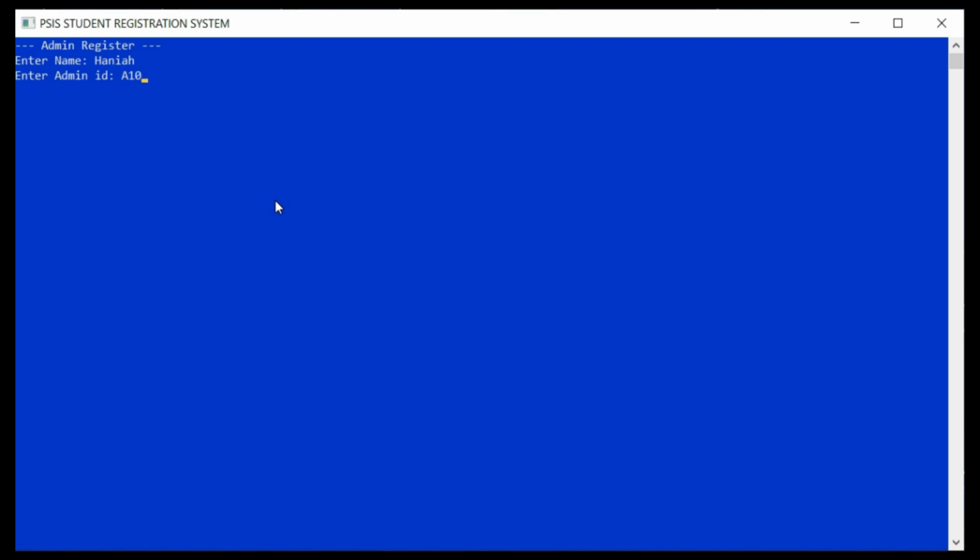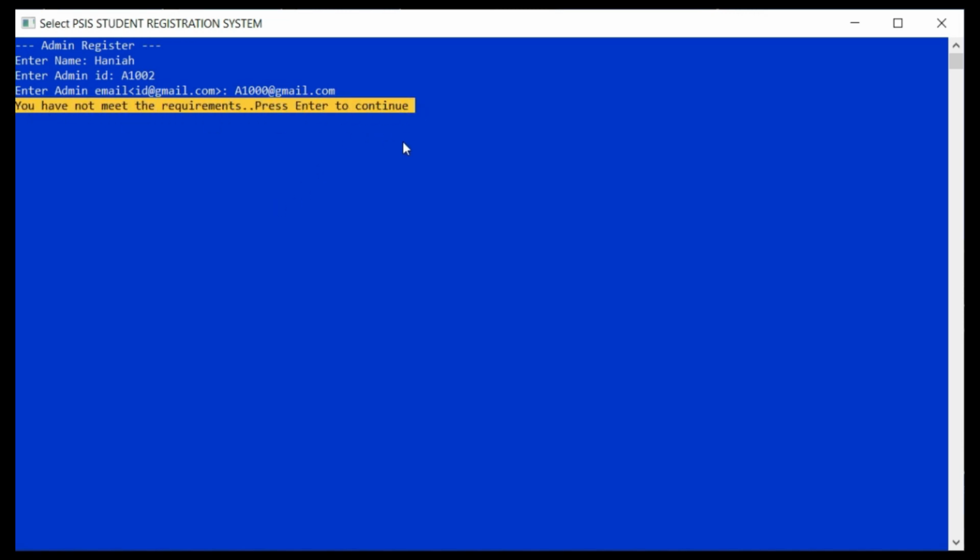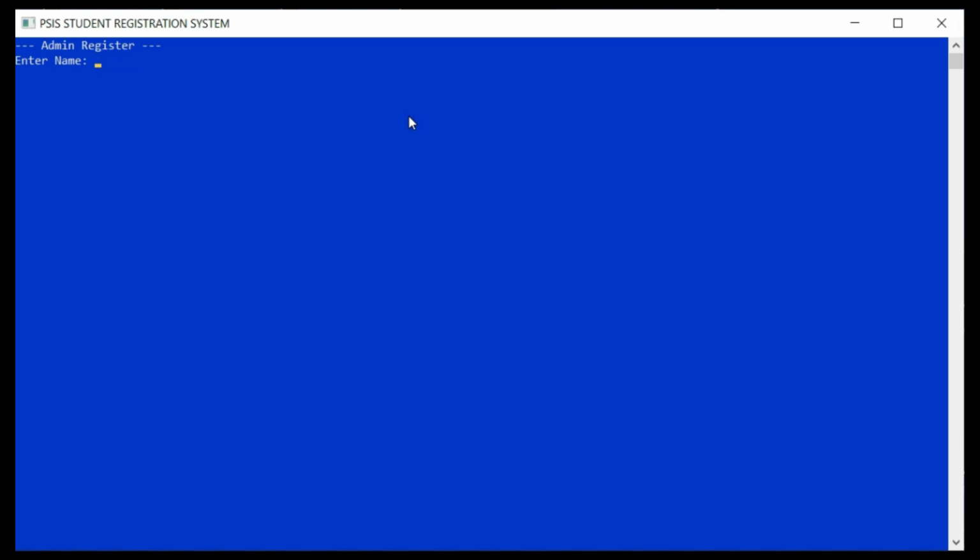Enter the new admin ID, A1002, and the admin email A100@gmail.com, but it will show that you have not met the requirement and must input the correct one. So this is the new admin ID A1002, and the correct email, A1002@gmail.com.